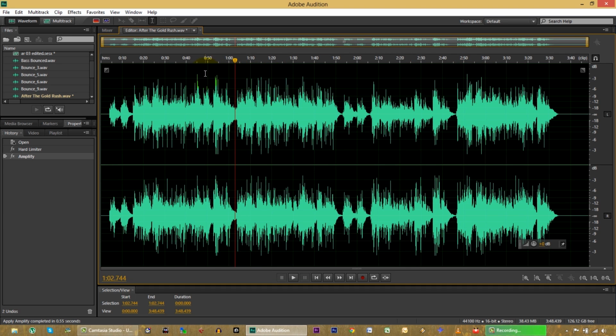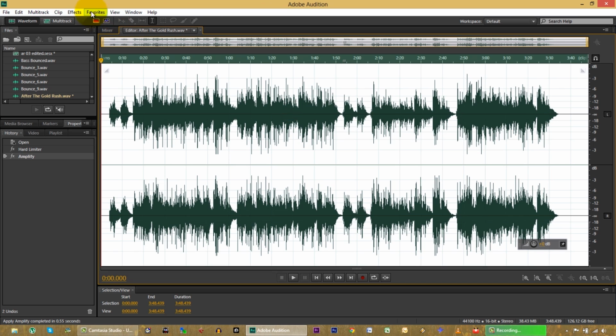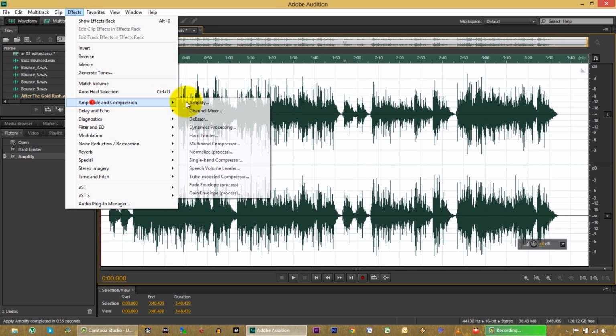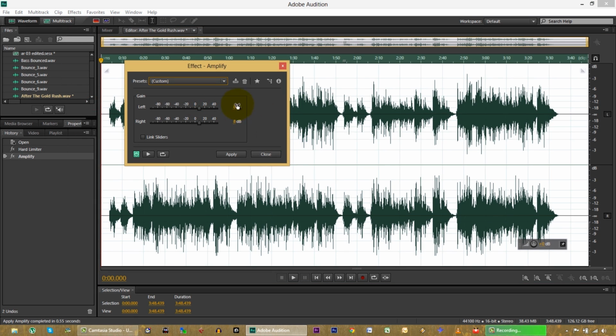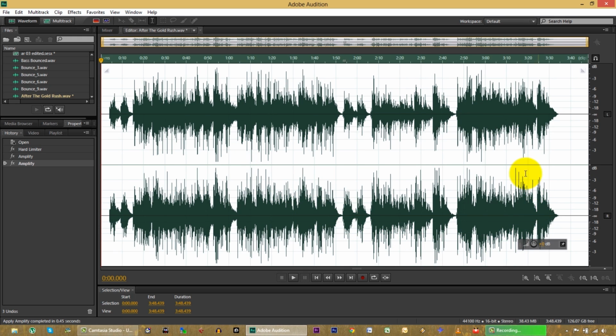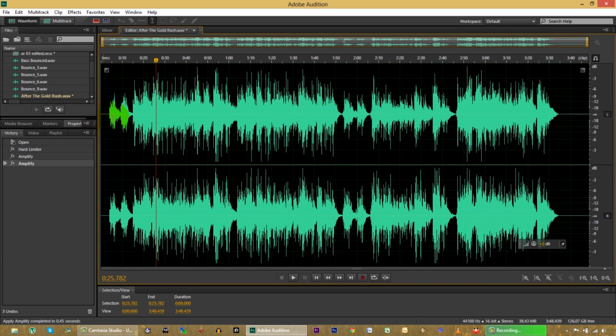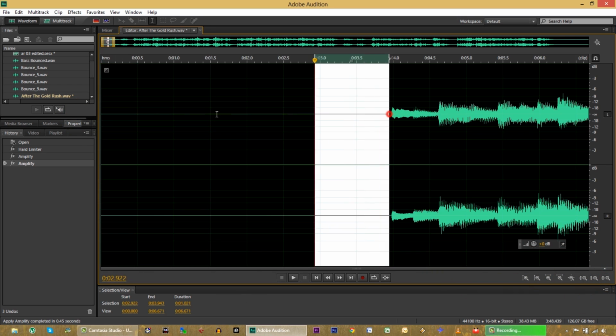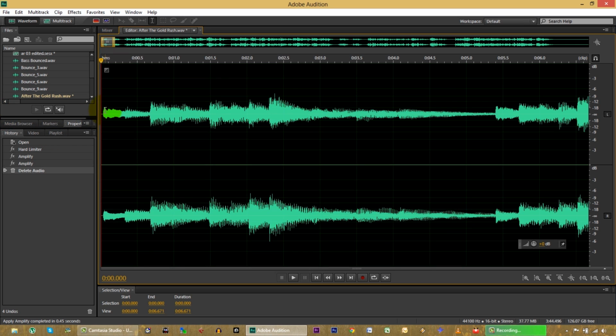And do we have lots of room left? Yes, we do. So let's raise it a little bit more. Let's go up another 1.5 decibels. And make sure we don't peak anywhere. And it looks like we are not touching 0 anywhere. That's good. And I'm going to zoom in and trim the space at the beginning.